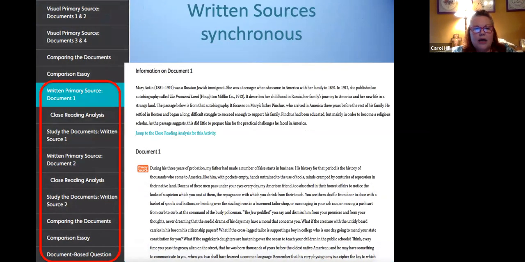So then we go on to the written. Now notice here we've got primary source 1. We're going to do a close reading analysis. We're going to study the document, and then we'll go to primary source 2. Now I'm only going to show you primary source 1, and that's this one here, and I had to stretch it a little bit. So we're looking at, again, small little pieces of information here. Doesn't take a lot.